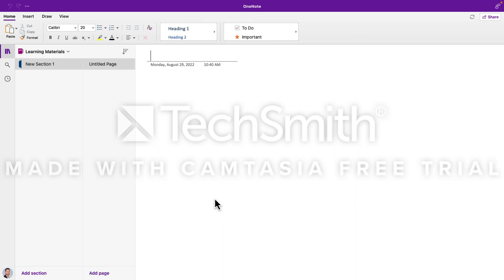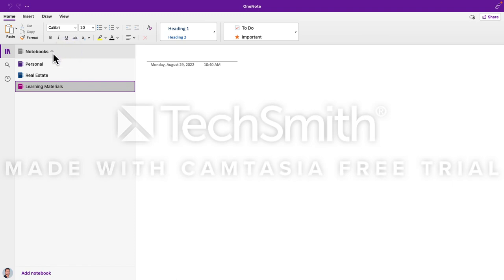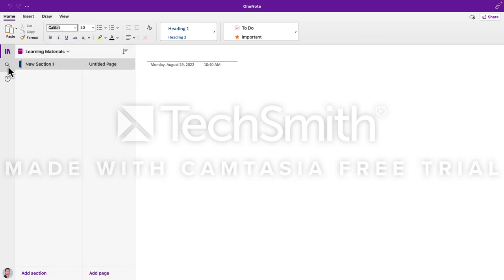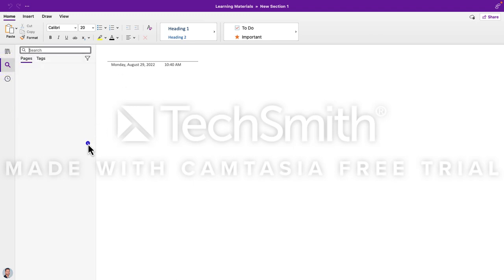Well done. Now let's take a closer look at the layout of this application. On the left-hand side, you have three icons. The first one are your notebooks. You click the drop-down and see all of your notebooks that you have. You can also utilize the search function to search through and find different information within your notebooks. And the recent icon, which shows you your recent notes.